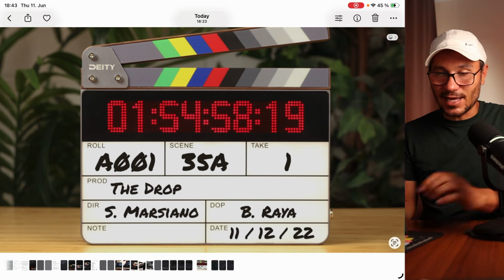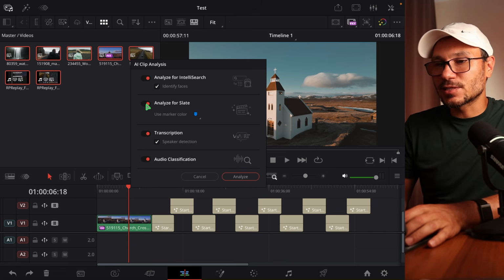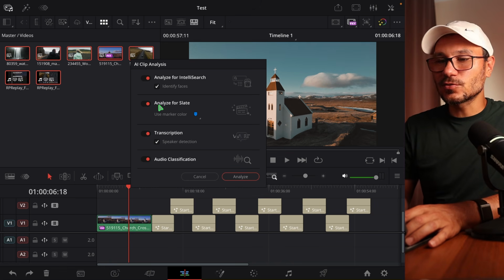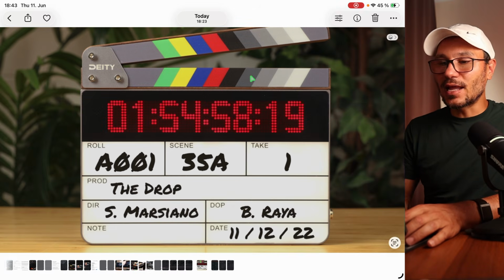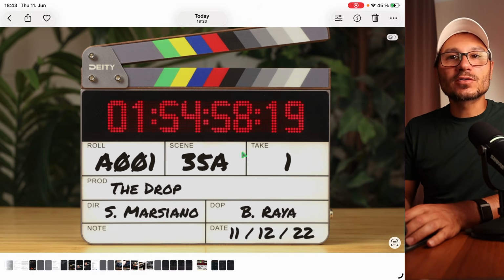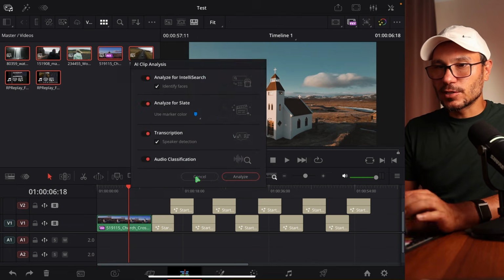So if you don't work with slates, especially if you're a YouTuber like me and you don't work with slates, turn this one off. You don't need that. But if you use it, that's one of the new features. You can use the slate analyzer, and then it will look for these slates in your footage, and it will look for what you marked on your slate. So for example, here scene 35A, take 1. Why? I'll show you something.